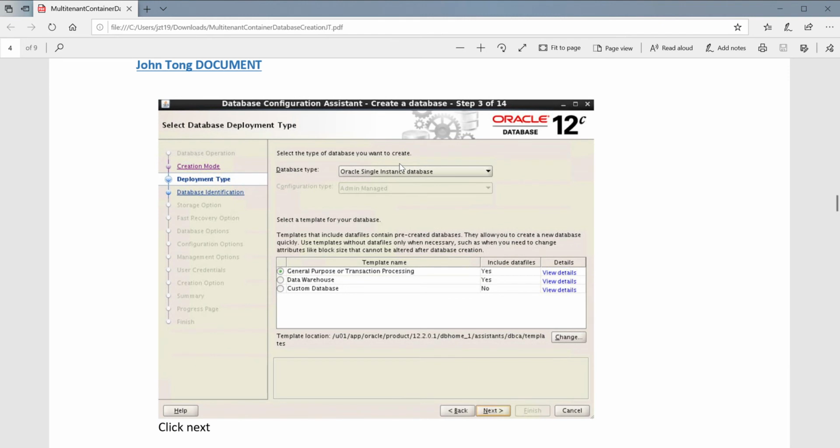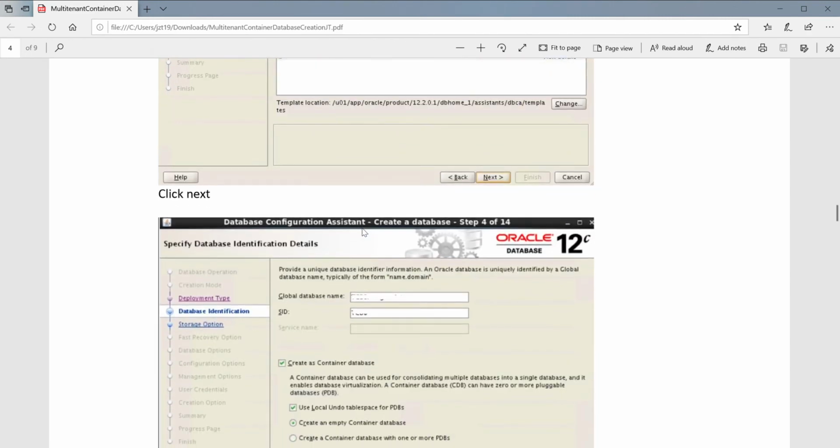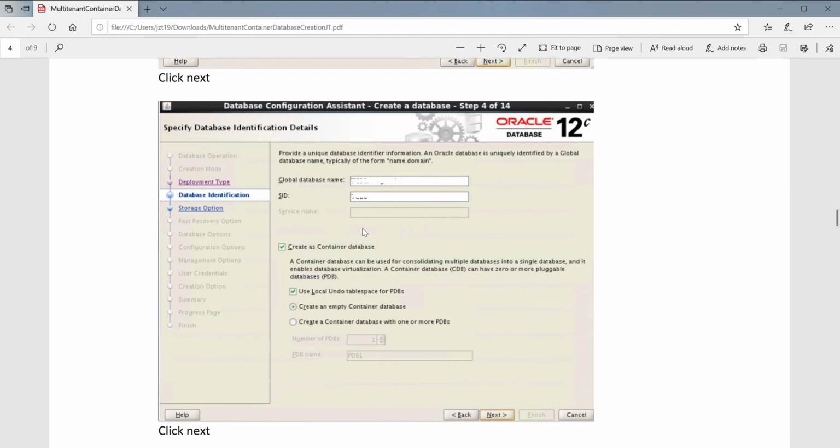The next screen gives you the basic way you will create. We want to create a single instance database. General purpose is a good choice, because for an RMAN repository holder it's no big deal. A data warehouse is definitely not a good choice, and a custom database would take a lot of time, which is not necessary. On the next screen you put in your global database name. Here we are using CDB1, and the SID is CDB1 too.